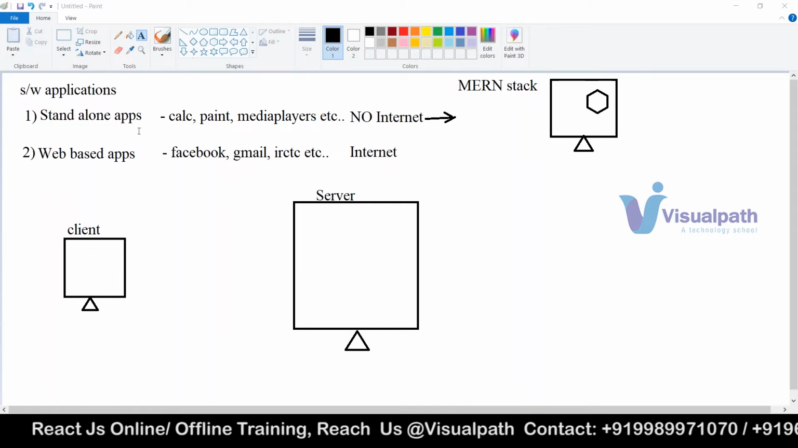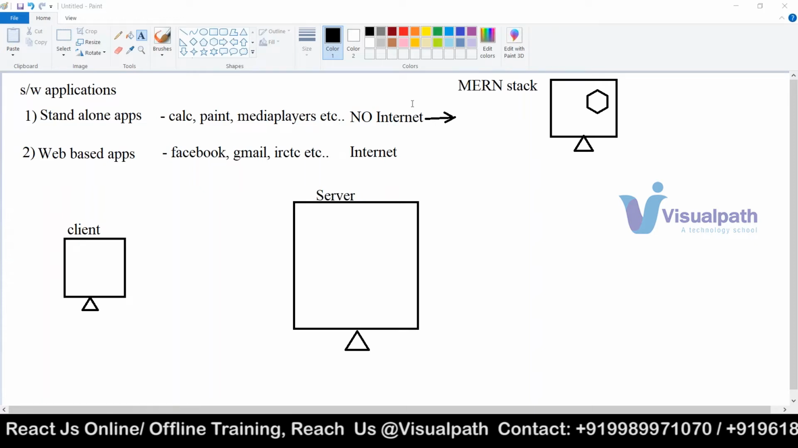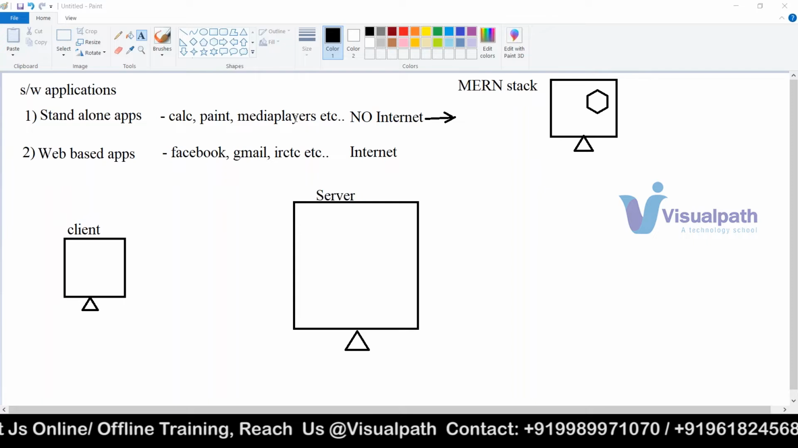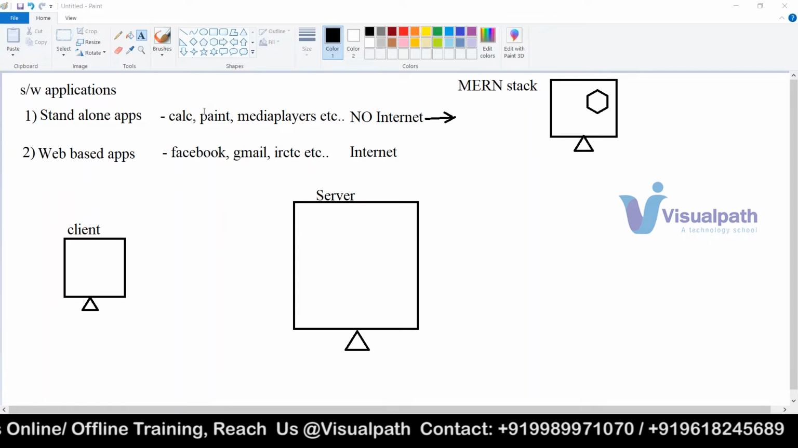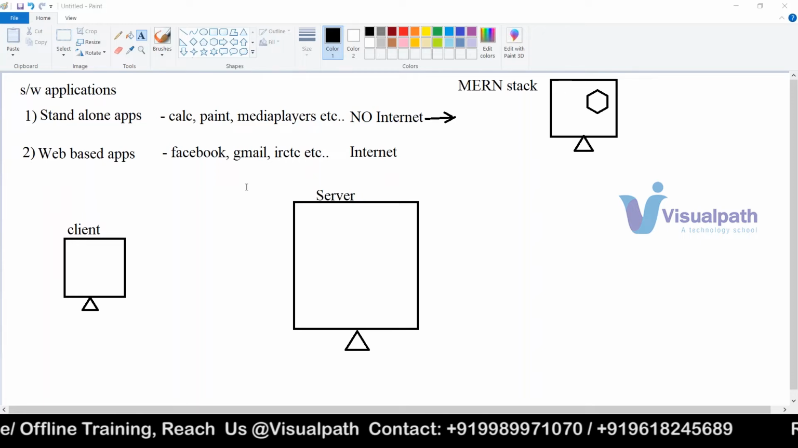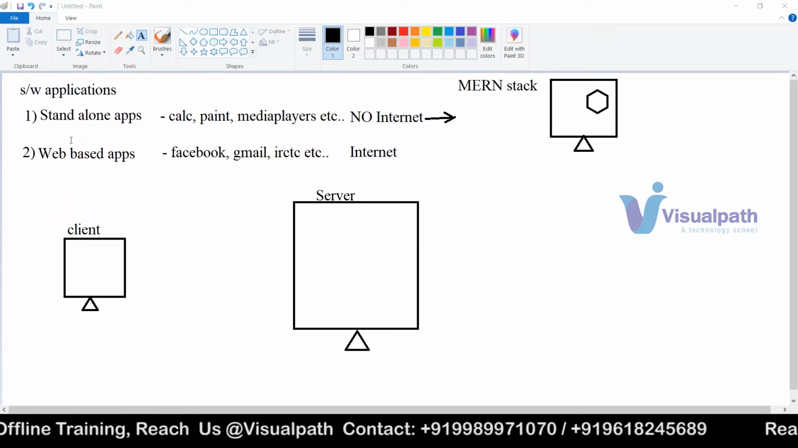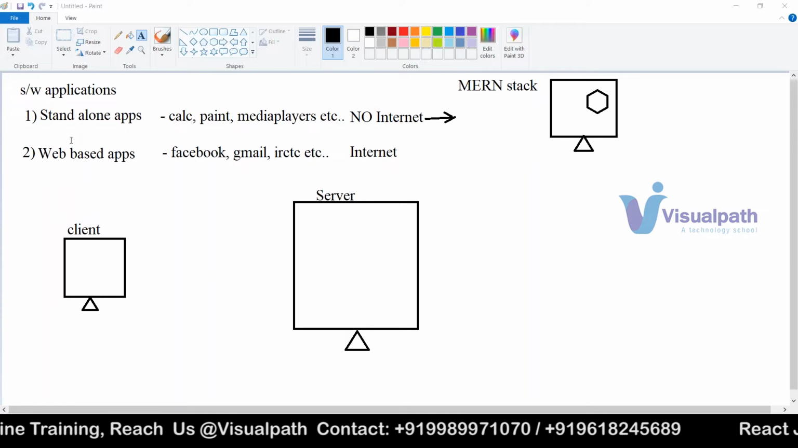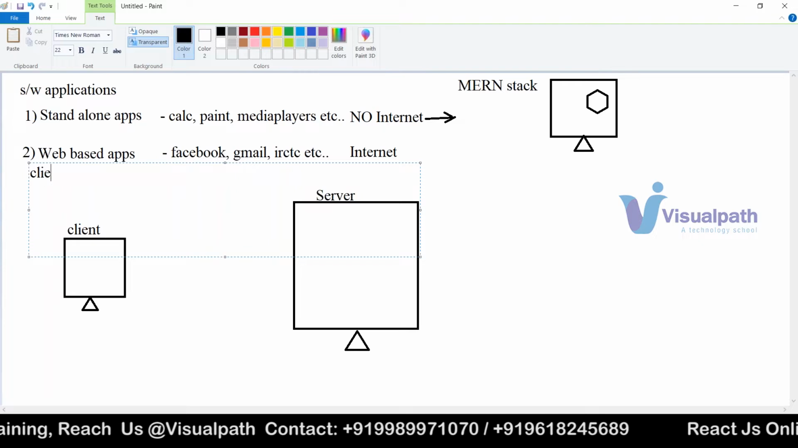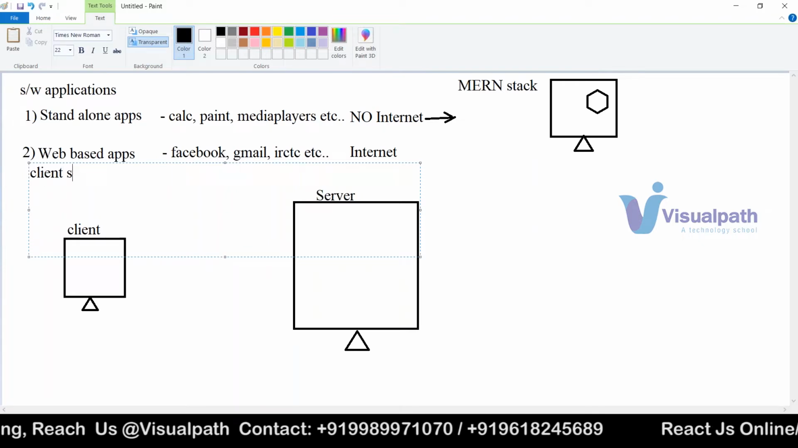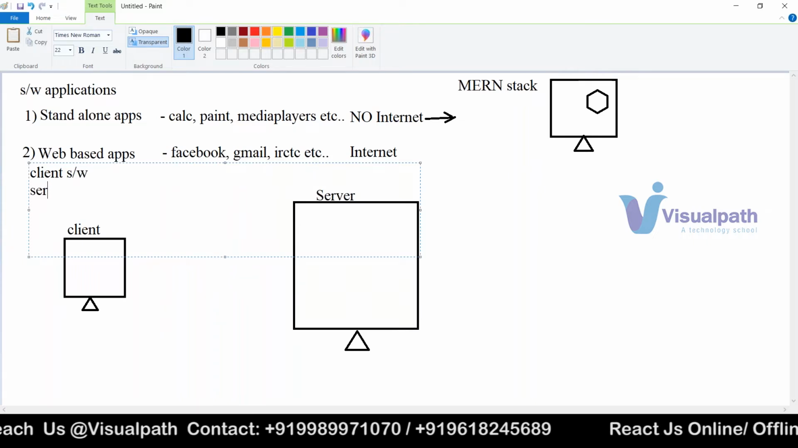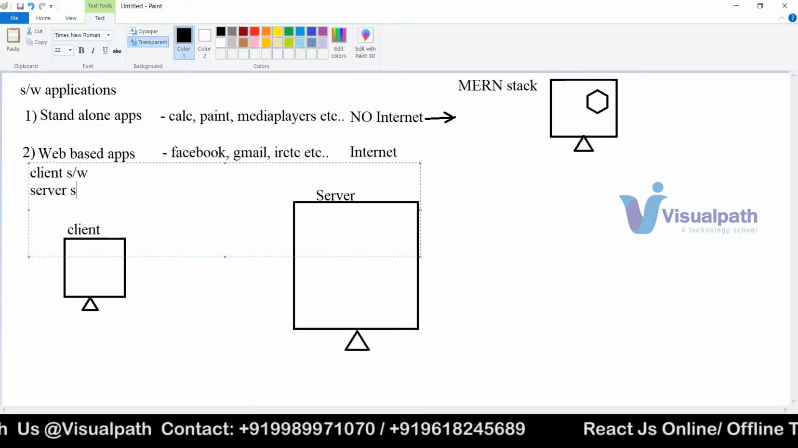So what exactly are the server and client here? To work with a standalone application, only one software is created. One calculator is created, one Paint or one media player. For Paint, only one software is developed, and you can install that in your PC and work with it. But when you are talking about web-based applications, two kinds of software are usually developed. One is client-side software, or simply client software. And the other is server-side software.